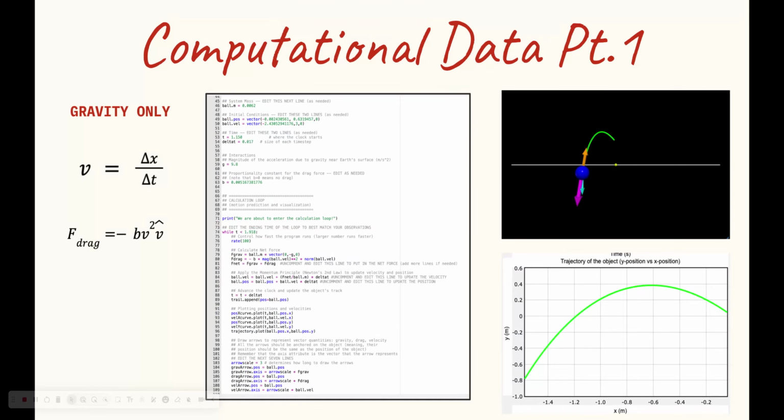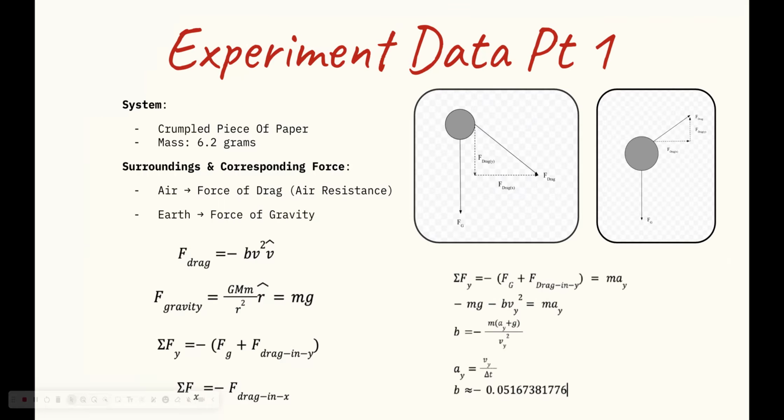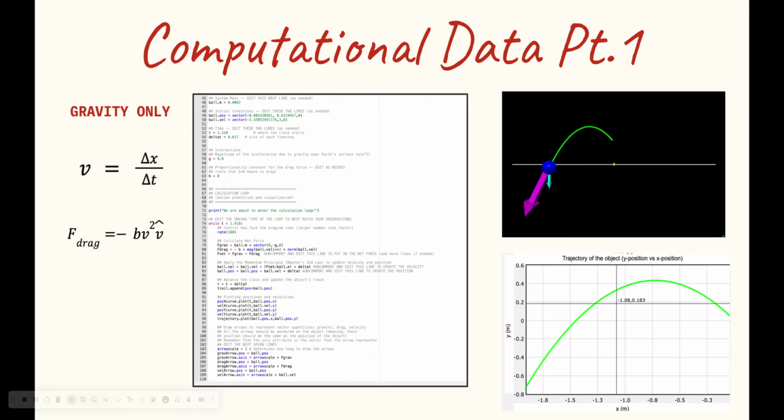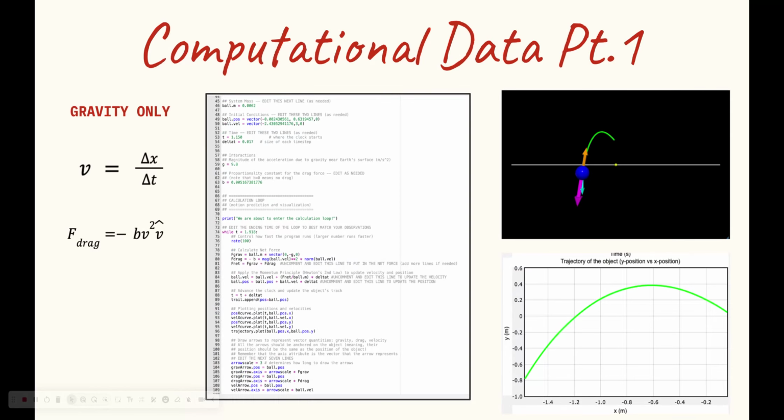Now, for the second model, we want to account for the force of drag. To do this, we simply give a value to our proportionality constant b. And we experimentally found this using the sum of the forces in the y direction and the acceleration in the y direction. You can calculate acceleration in the y direction by using the first three data points, calculating for velocity and then acceleration. And the b value I got was negative 0.05. Now, in the top right image, the orange arrow represents the relative direction and force of drag.